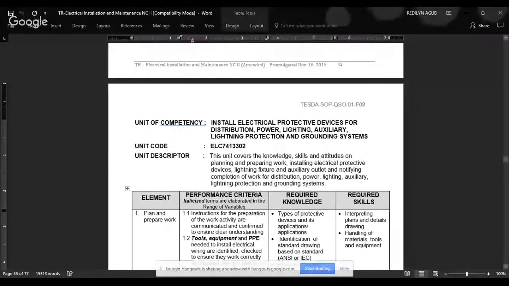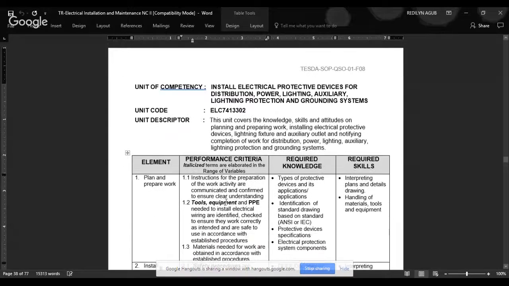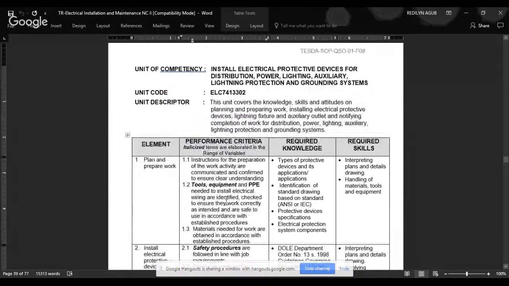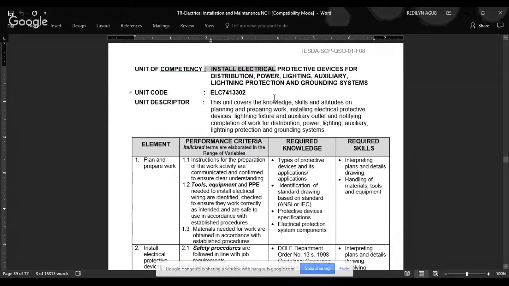The training regulations is this one. Okay, so this is the competency standards for EIM. If you look at this TR, we have the unit of competency: install electrical protective devices for distribution, power, lighting, auxiliary lighting protection, and grounding system.